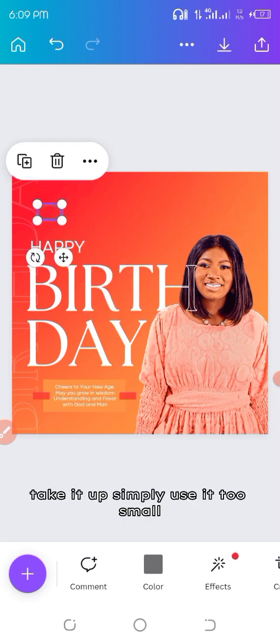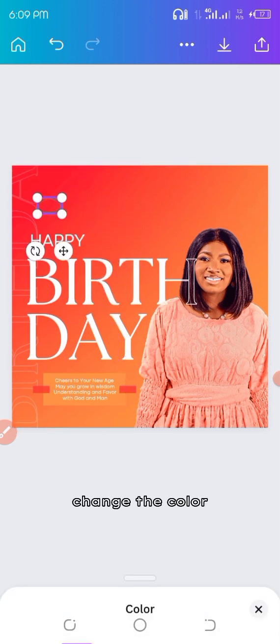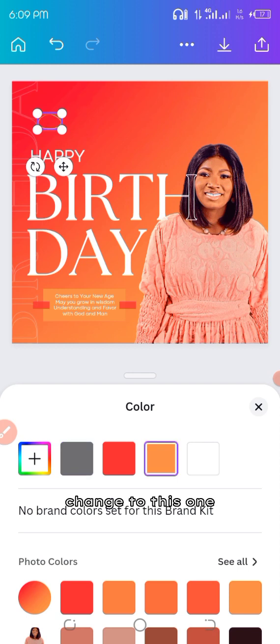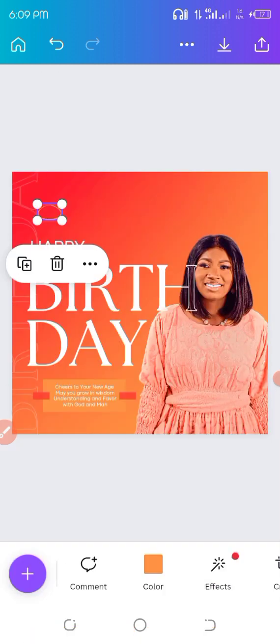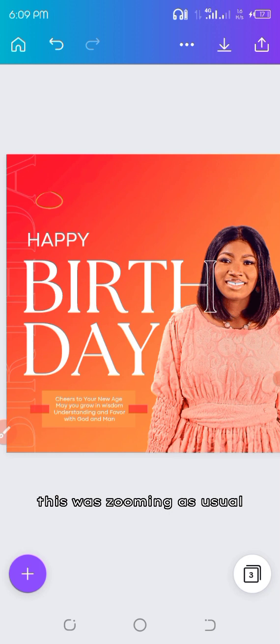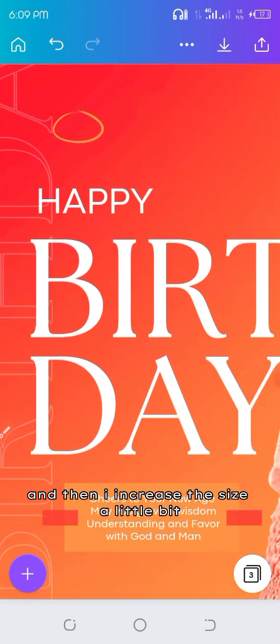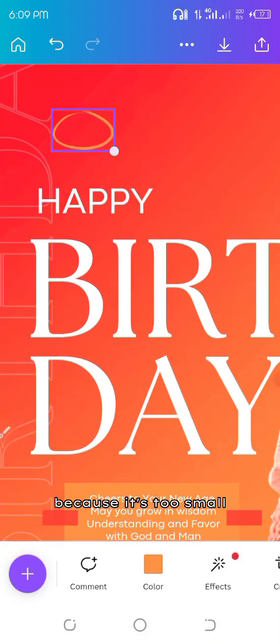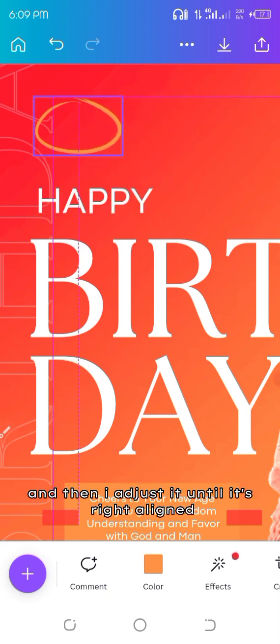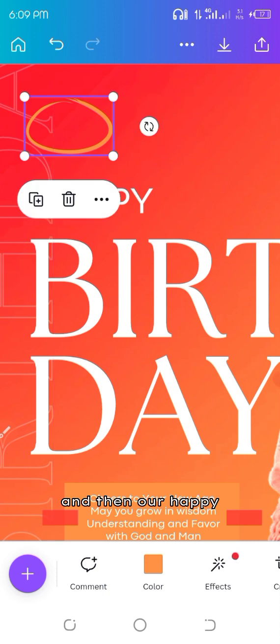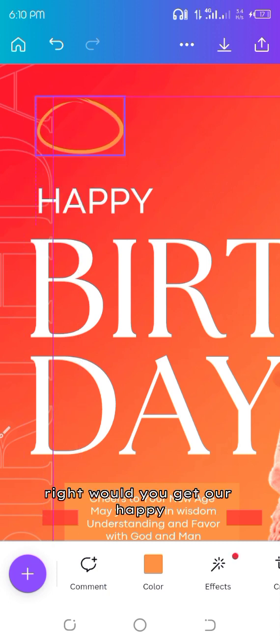Take it up. I think we used it too small, so we change the color. Change it to this one. That was suggested for us. Zoom in as usual, and then I'll increase the size a little bit because it's too small, and then I'll adjust it. I want it to be right aligned, and then our happy, right?